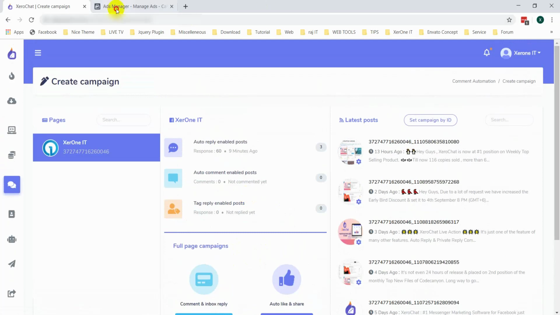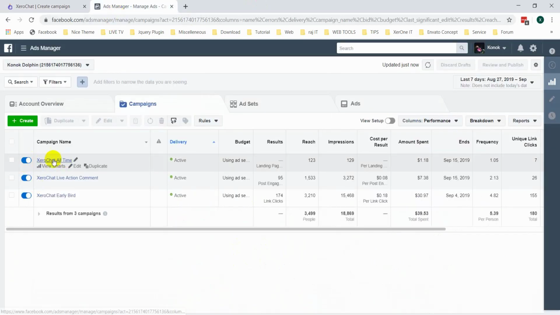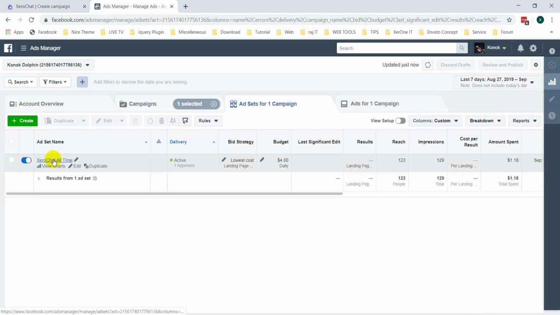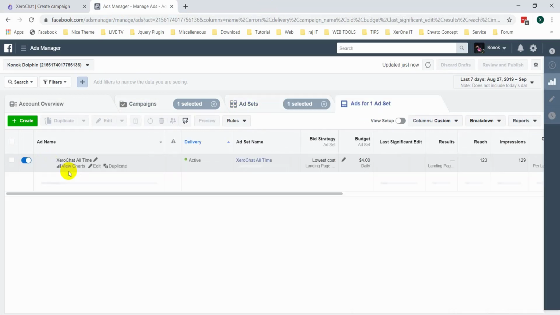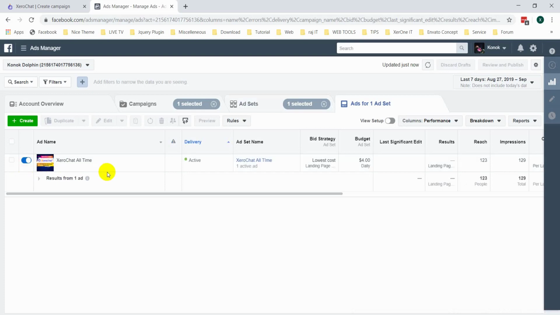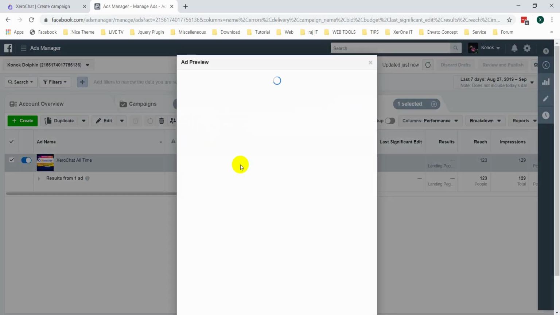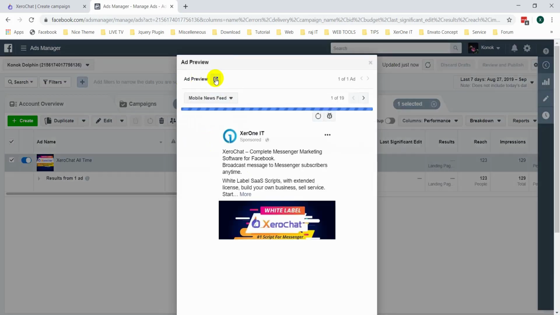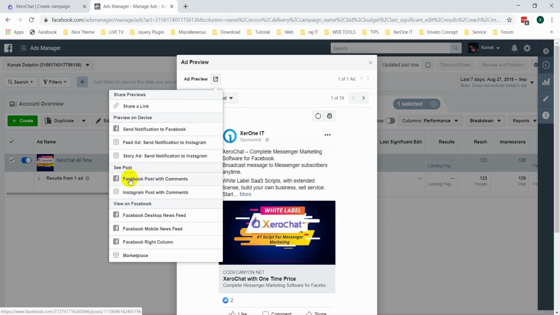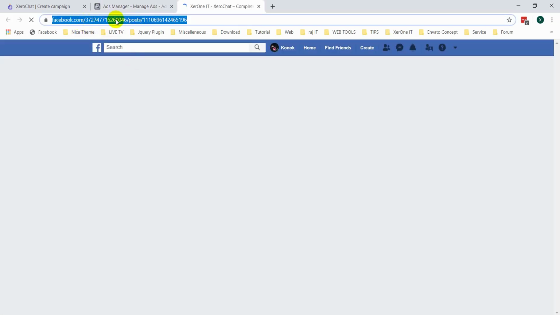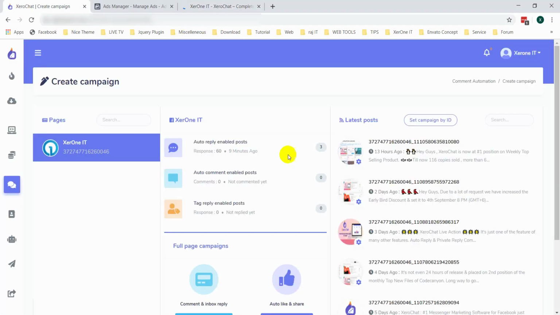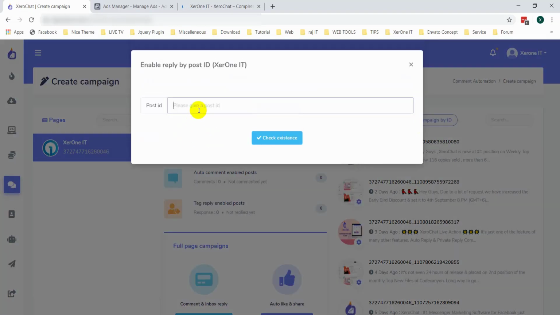Okay, so I have created this ad. I never edited this ad after creating it, so click on it again. Now here you can see this is my ad. Now click on this checkbox, click on preview. Okay, ad preview. And from this icon you can see Facebook post with comments. Click on here, you will see this is a URL and this is the post ID. You need to copy this post ID and click on set campaign by ID and put it here.